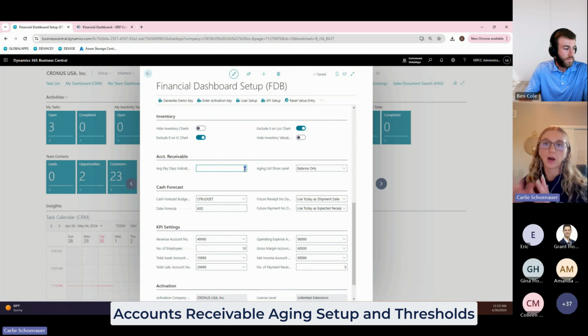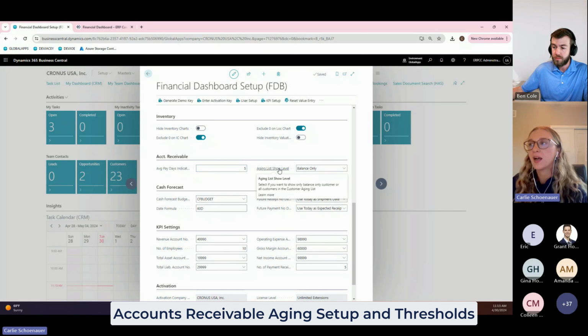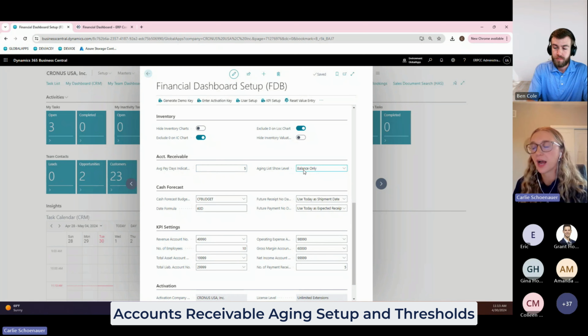Okay, so basically on our AR dashboard, it'll show invoices as black, meaning that they're not past due. They'll show invoices as red, which means they are past due, and then it'll show red bold for anything 5 days after the due date. Okay, so you have an option here to change that to be whatever you want. Okay. Our aging list here, so you have the option to show all customers or only customers with a balance on the aging. So I like to do balance only here.